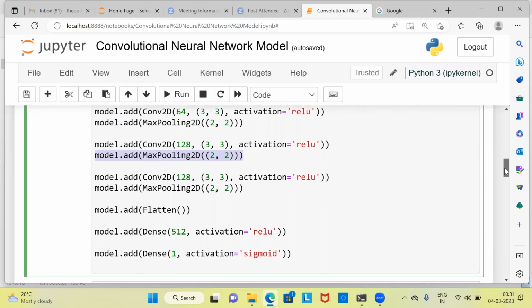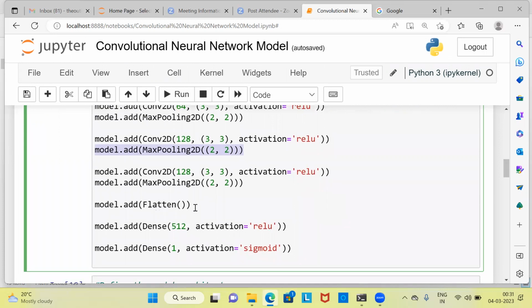Let's now move on to the next layer. The next layer that we see here is the flattening layer. What does this do? As the name itself suggests, this is a flattening layer. The job of the flattening layer is to flatten the output that it has received from the previous layer into a one-dimensional vector.